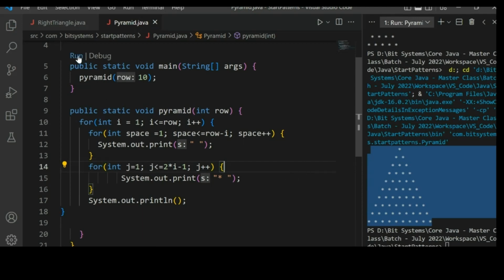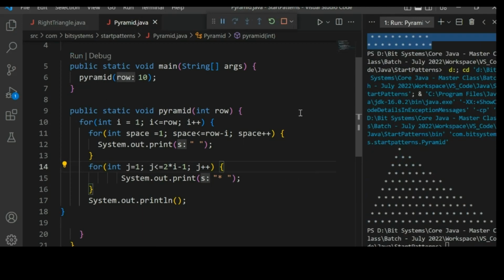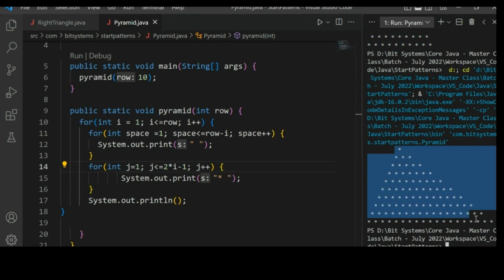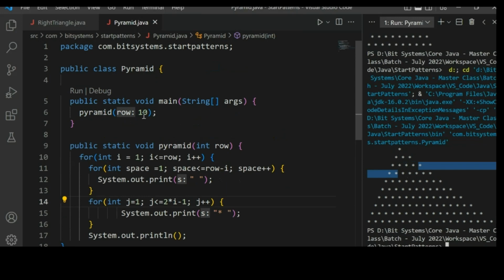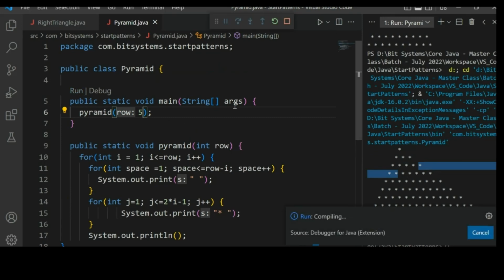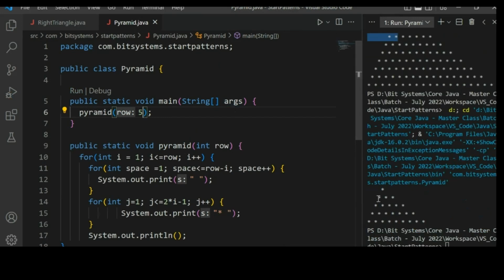So let's execute this program and we'll see the output on the console. And this is here what we need. 1, 3, 5. Because this is a huge pyramid, let me decrease the size and execute it again. So this is the second pyramid that we were supposed to print.